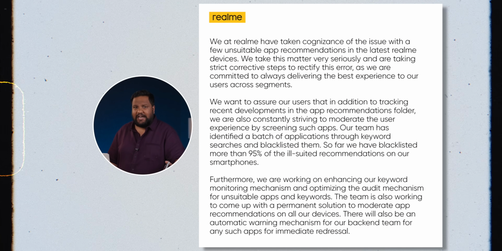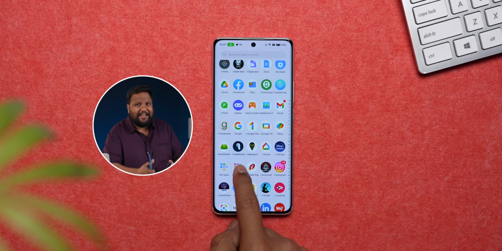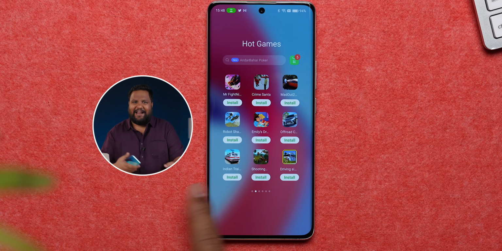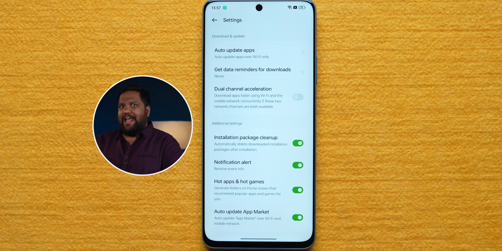Now, Realme has of course said that they will fix the kind of recommendations that hot apps and hot games gives you, but they haven't said that they're going to remove hot apps and hot games. It's going to be there and the recommendations are going to be there, which is also annoying to begin with if you ask me. And if you have to switch it off, you have to go into the app market, into the settings, and somewhere down below there'll be an option to switch it off. This is not something that everybody will know in real life, so share this video with them. And by the way, they should just stop this entirely. Just stop it. No need to have it.